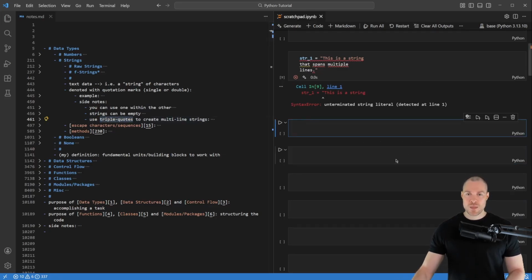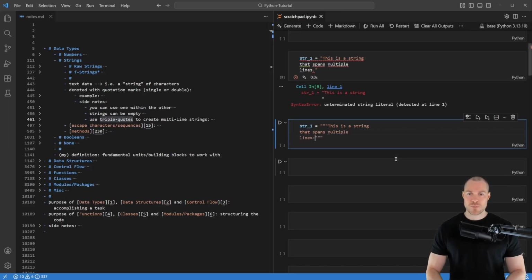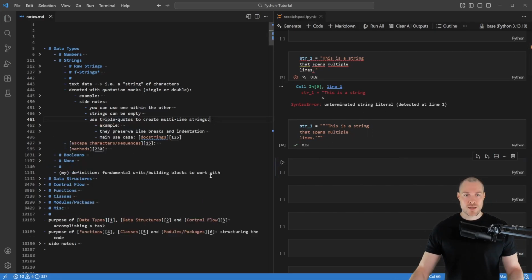So for example, if I create a variable called string1, and now if I create triple quotes, then in this case you can actually create multi-line strings. So for example, if I say, this is a string that spans multiple lines, and if I run this, you can see that we don't get an error this time. And these multi-line strings also preserve line breaks and indentation.